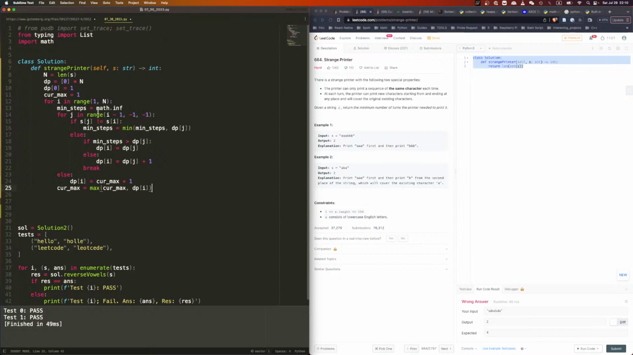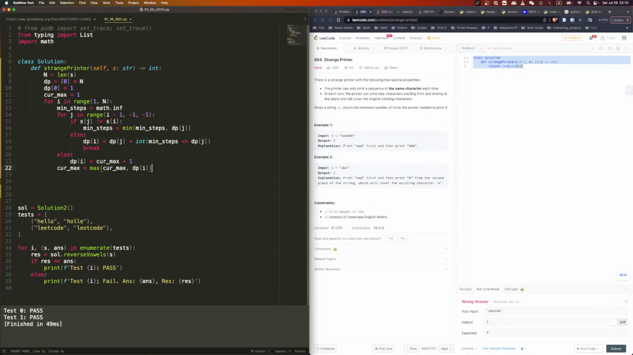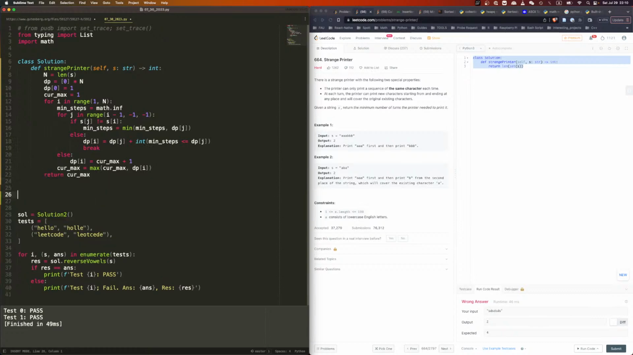Keep doing the minimum step. If we hit everything, we do this. Then we do this. Makes sense. Otherwise, we hit equal, we check this, and we'll break it. So we don't do this, we do this. Okay, so I think this one, if you really want to, we can just say dpi shall equal to dpj plus int of min steps smaller or equal to dpj. Right, smaller than dpj, then you have to add a step. Then we'll break. Then we get else at the end, and we're going to return current max.